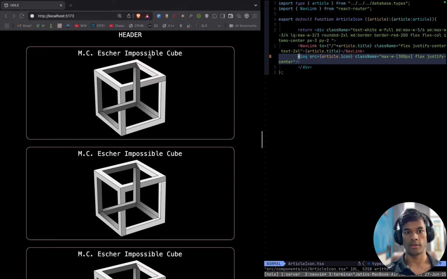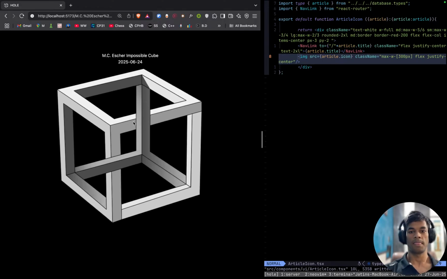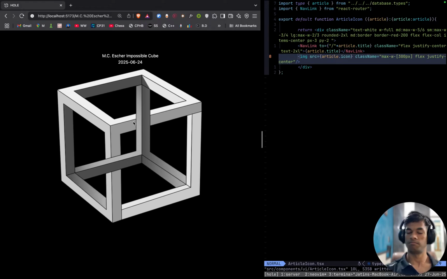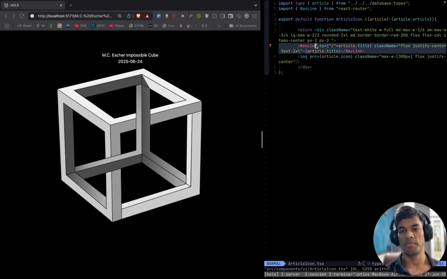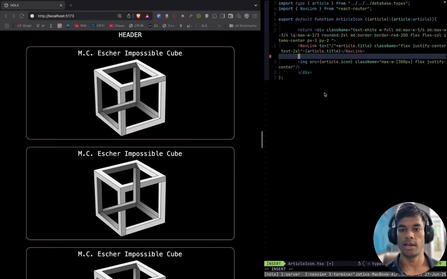Okay, if this works, the date and that. Cool, okay, that is cool. That is working. And I think I can go back. Yeah, I can go back. That is cool. And I will put this image inside a NavLink too.